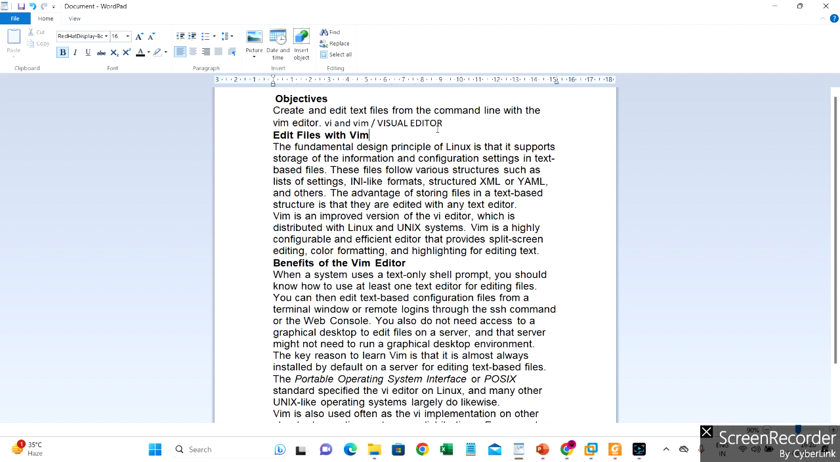Vim is an improved or extended version of VI, which is distributed with Linux and Unix systems. Vim is a highly configurable and efficient editor that provides split screen editing, color formatting, and highlighting for editing text.